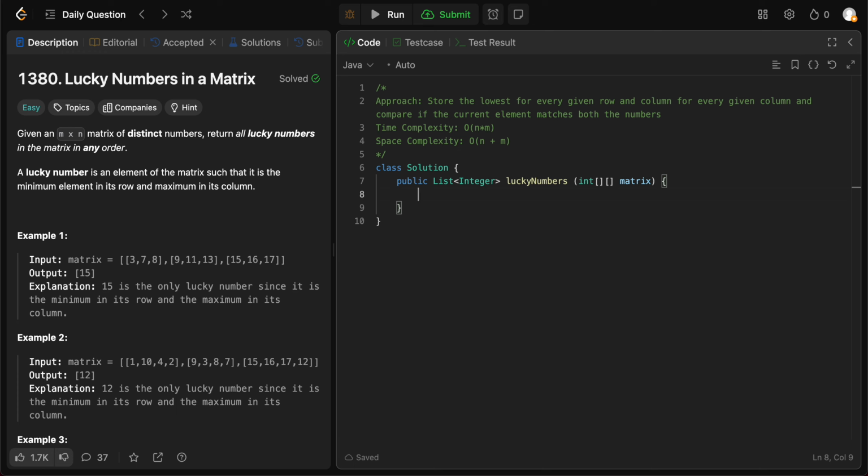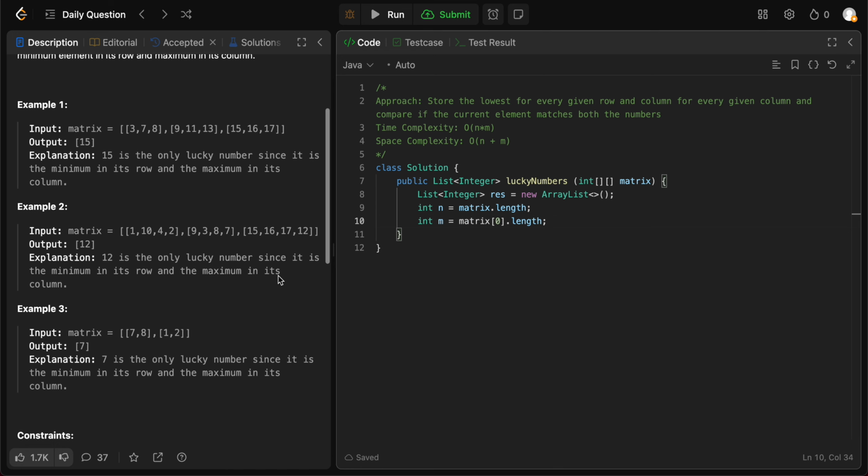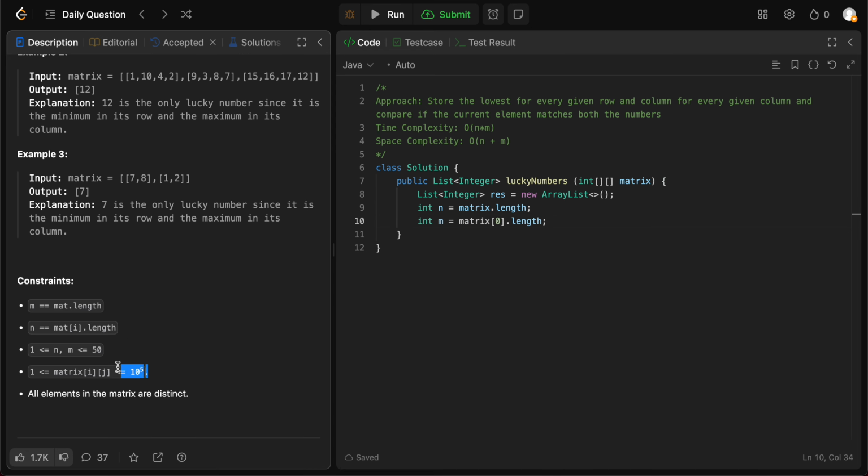So let's get started. Let's create the resultant list. Let's call it result is equal to new ArrayList. The next couple of things we need is to get the number of rows. That would be matrix.length, and then int m, this will be the number of columns, matrix[0].length. Anytime we're trying to get the length, make sure the length is at least one. So since we know it will be at least one, grabbing matrix[0] will not throw any error.